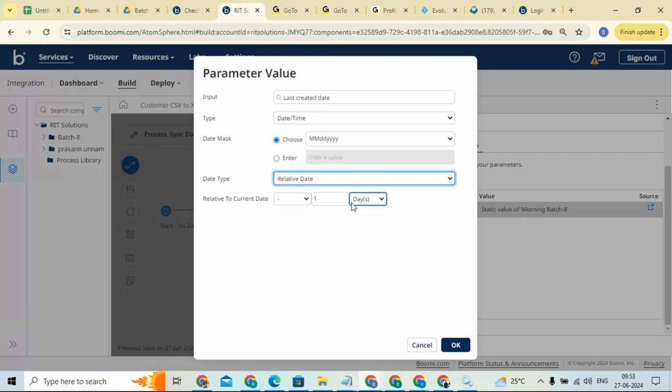Okay, here last 1 day. You can see here minus. Plus means tomorrow, minus means yesterday, right? So last 1 week. Okay, I will go with the last 1 week.